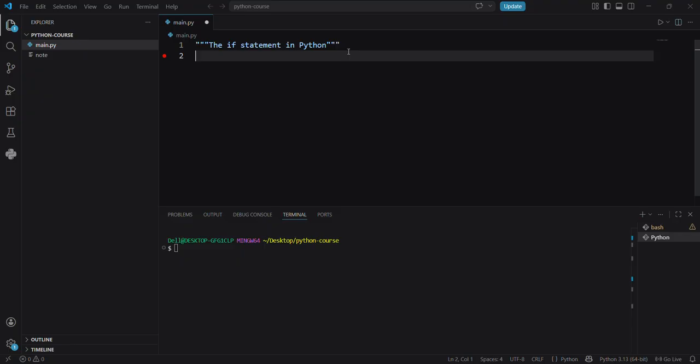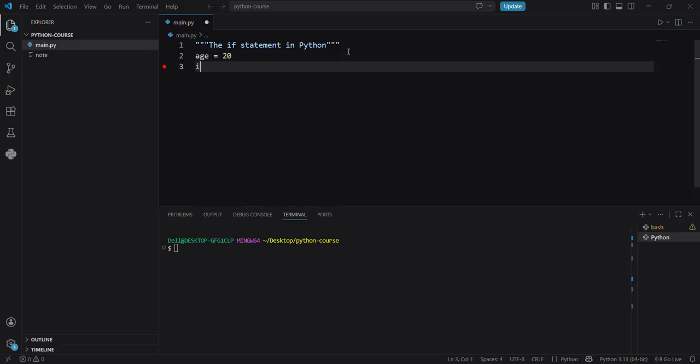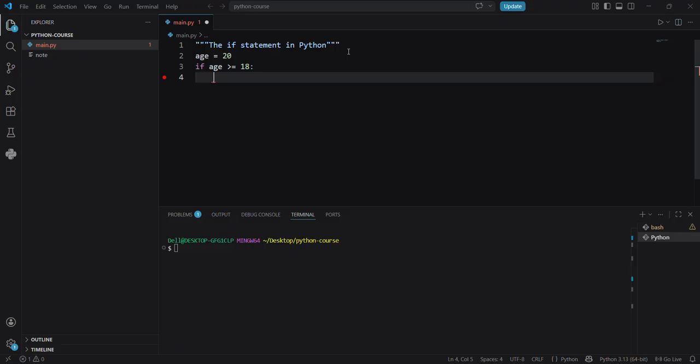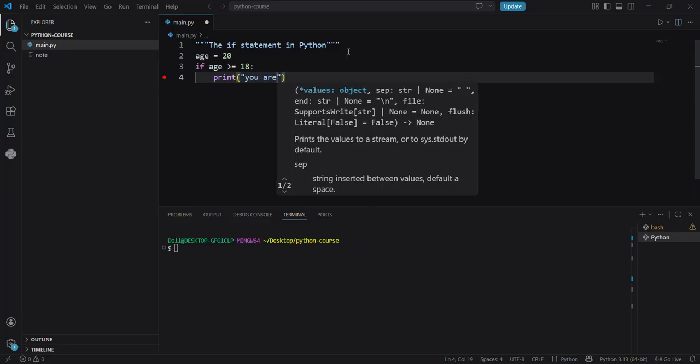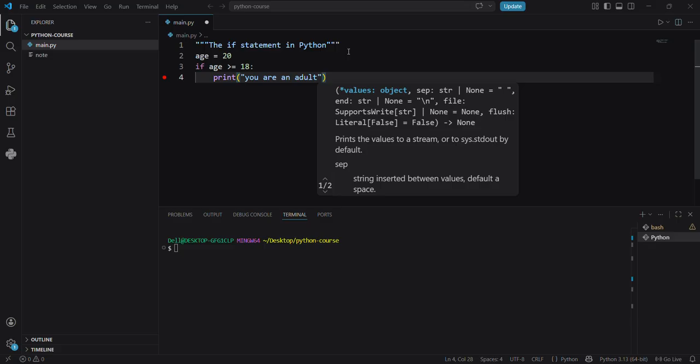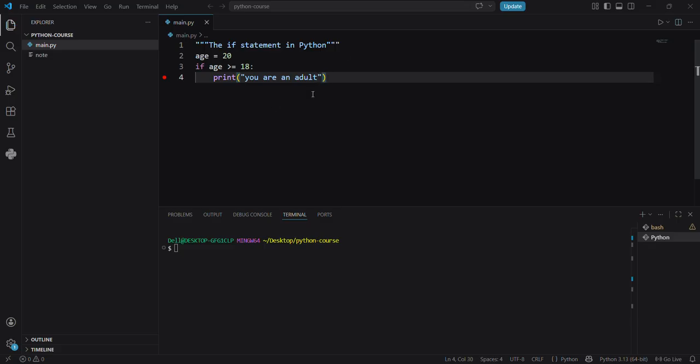An if statement allows a program to make a decision. It executes code only when a condition is true. For example, let's say we have a variable called age equal to 20. We can say if age is greater than or equal to 18, we need to make a decision if that is true. We say print "You are an adult". So let's run that code to see what will happen, and then I'll explain.